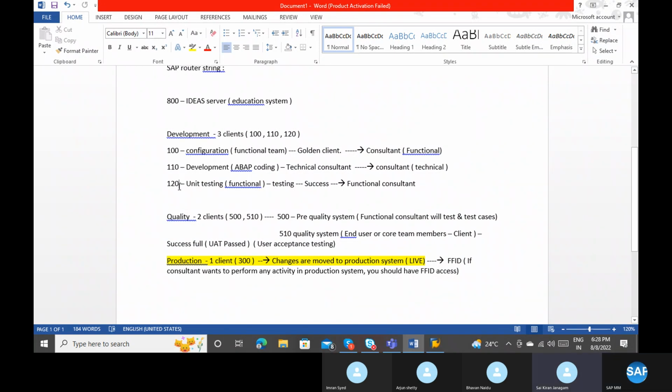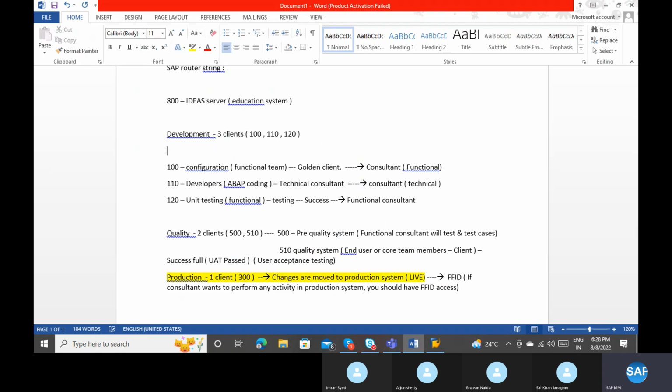For development, only the technical team will have that access. This is in the development system only. This is only for developers. Above coding is the developers' access. And in some cases, maybe you can see there is a sandbox.